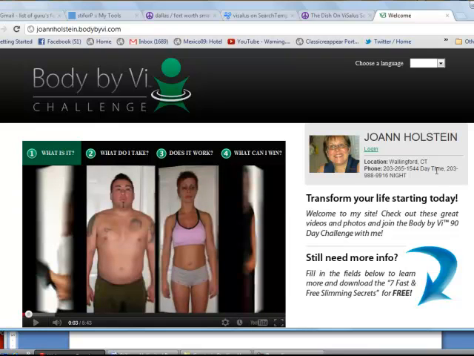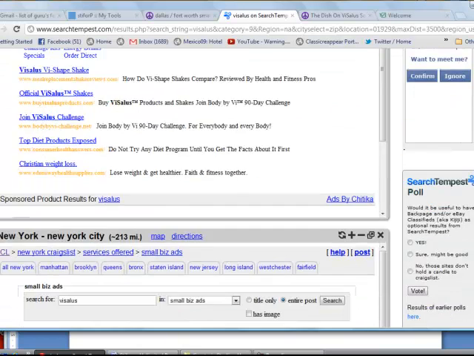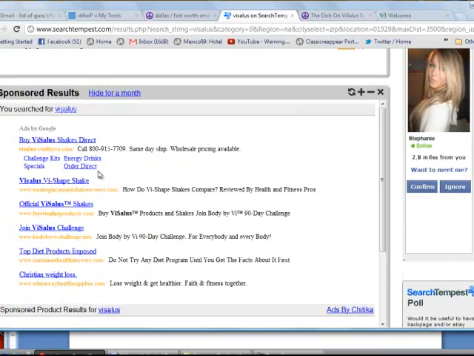All right, so now, again, you have the person's name, you have the person's phone number, you know where they live, and you know that they're in Visalis. Okay, boom. How hard was that? By using Search Tempest and using either a specific keyword or a company name, it's going to give them to you. Also, again, right here in the middle, all sorts of pay-per-click ads for Visalis.